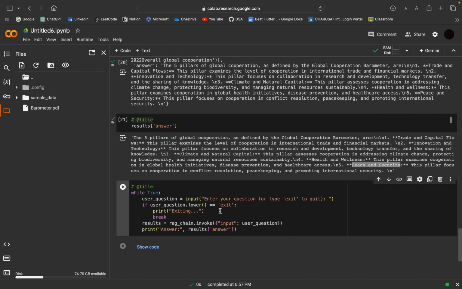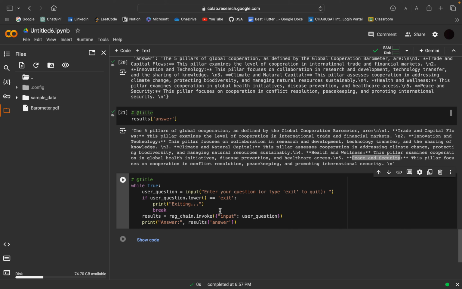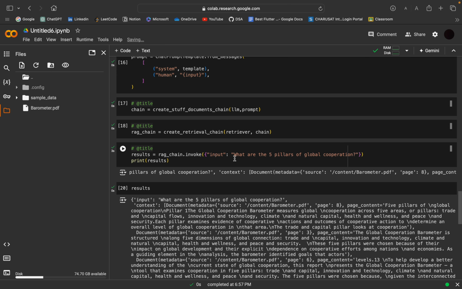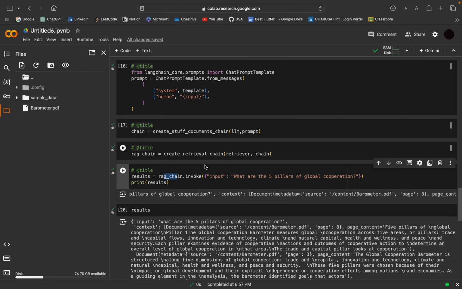Okay, so now let's make it perfect, like a chatbot only. What I have done here is inputting the question. First I will tell you the flow of how this is working. Whenever we give an input to this, it will go to the chain, rag_chain. Here our retriever will be there, right? And from the chain, the LLM will be called, and from the prompt, the prompt will be given.